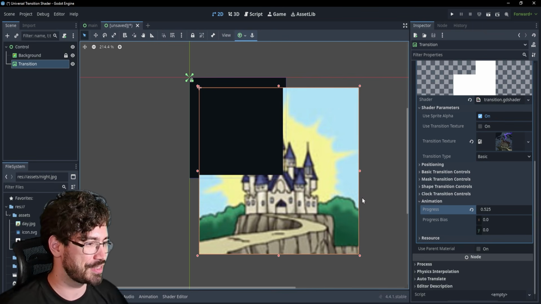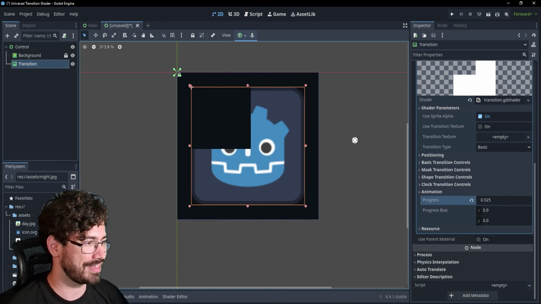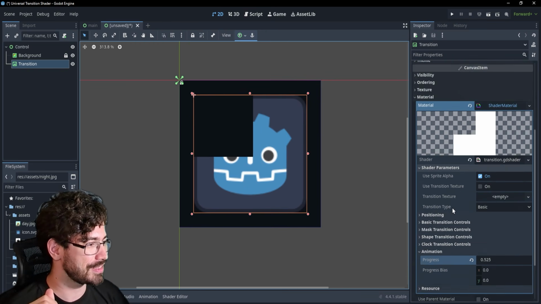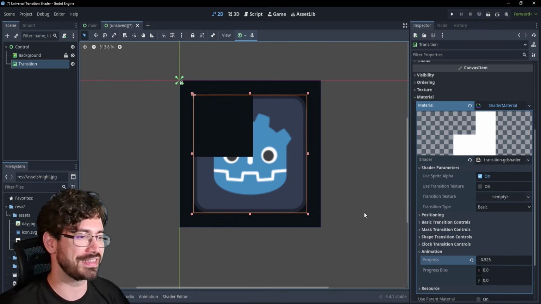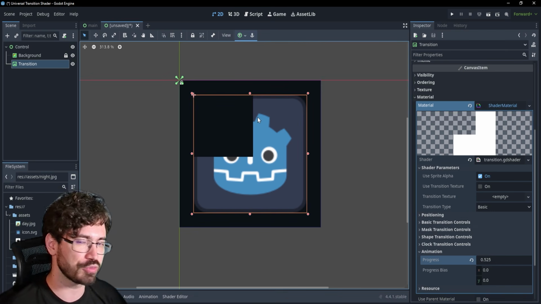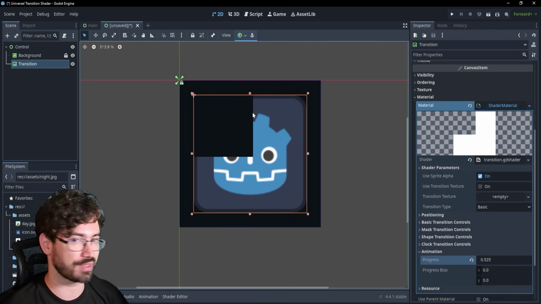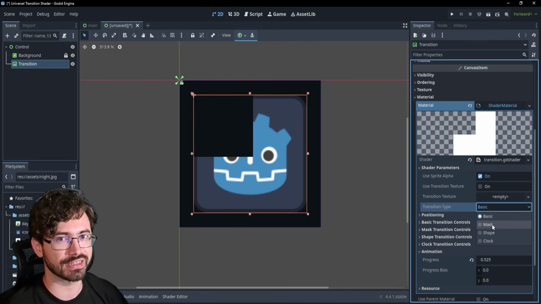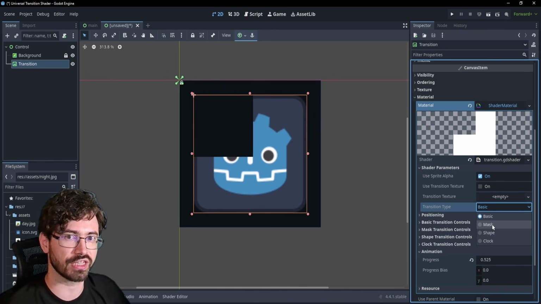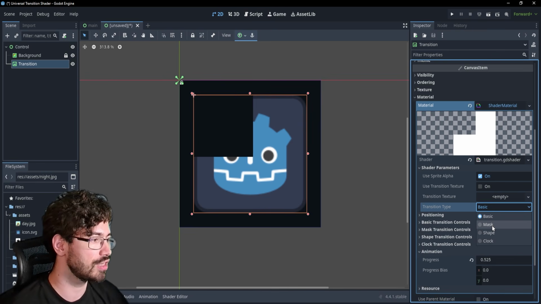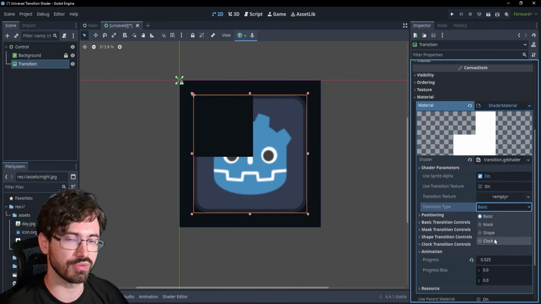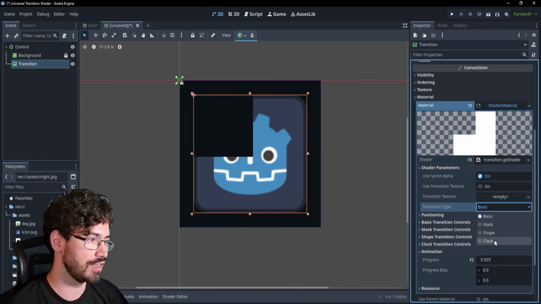Okay, but let's just undo those things and let's get back here to see what other parameters I have. This is one important parameter, which is the transition type. Well, of course, it wouldn't be too interesting if I only had rectangular transitions. I also have the possibility to use a mask, which is just using whatever image you want to create the transition, to use a shape, which is a geometric shape, and to use a clock. But we are going to go over all of these soon.